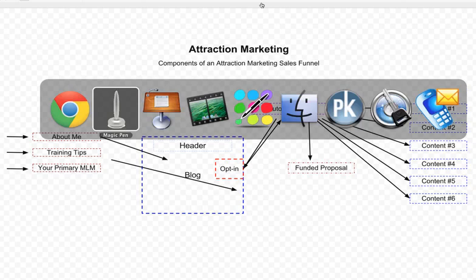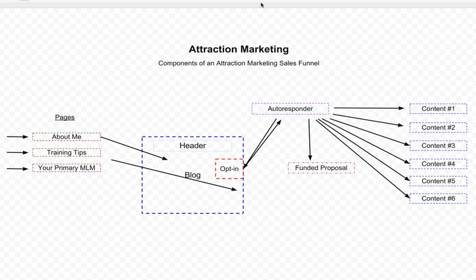and you're going to want to list build. All right, so this is not rocket science. You probably know all that before, but you're going to want an opt-in box right there. And then within your blog, I'll show you some different techniques where you can help list build. But as part of that, there's some key things that you're going to need, and these are your pages. You're going to need an About Me page. You provide some training tips, and then you want to promote your primary MLM, but you want to do it in a subtle way.